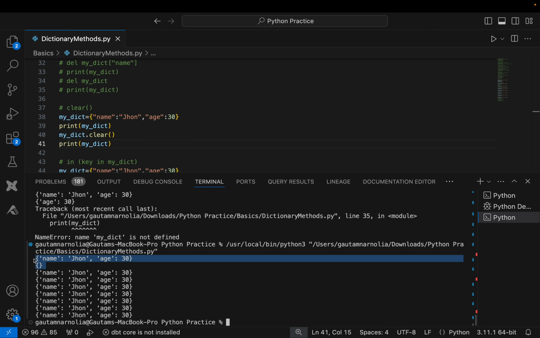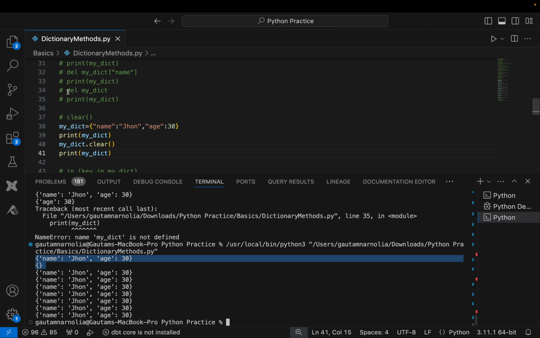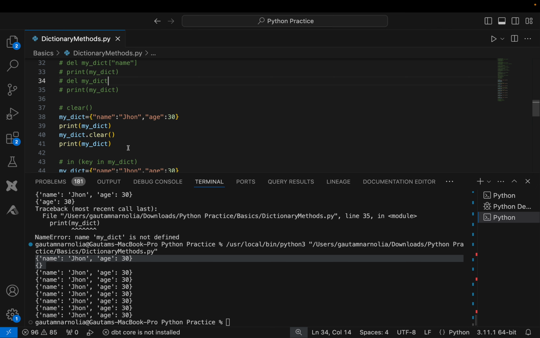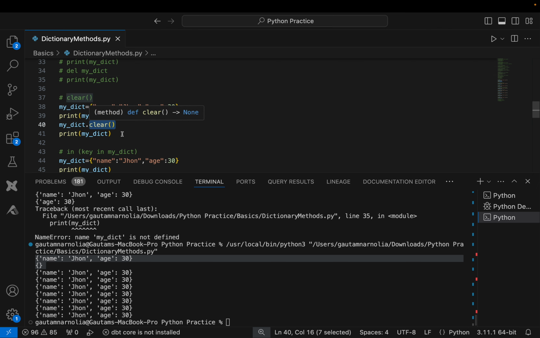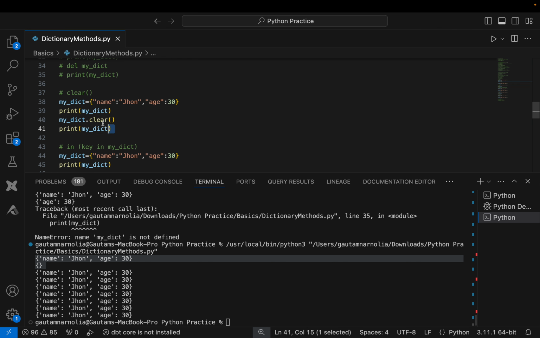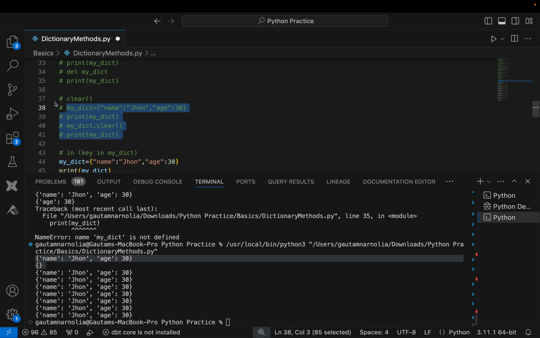So now the dictionary is empty. So you see, using clear we will have the dictionary, but it will be empty. But if we use delete, the dictionary won't be there, and we will get the error that the dictionary is not present. But clear will only empty the dictionary, but the dictionary itself will be there. Okay, so this is about clear.